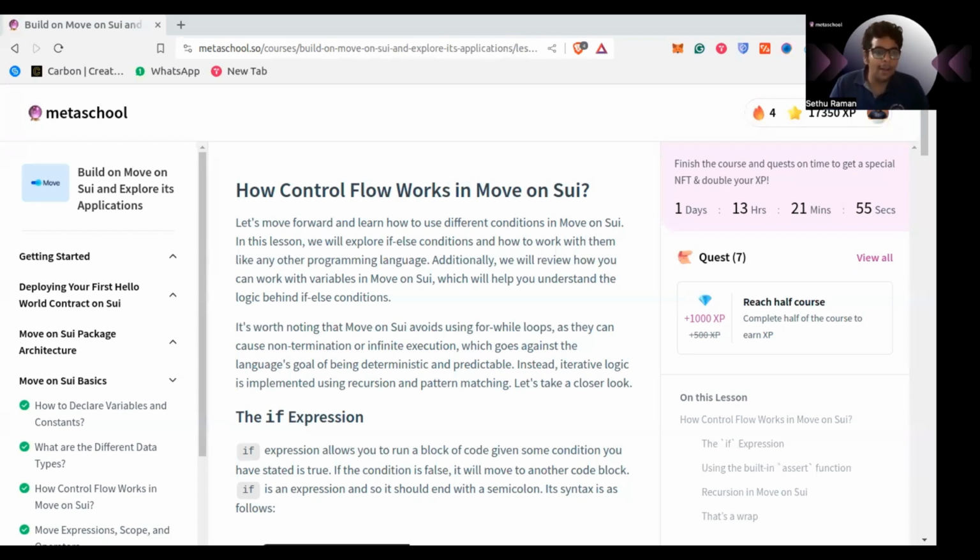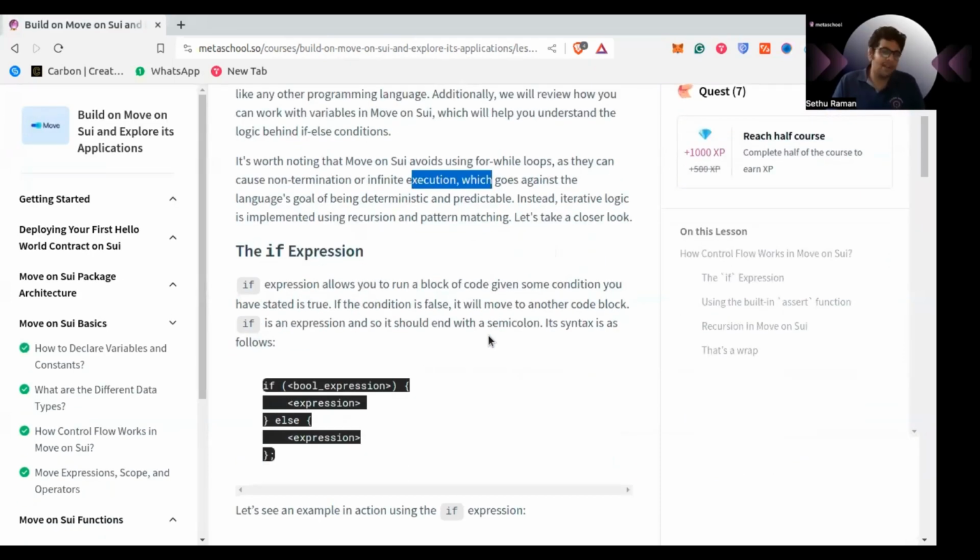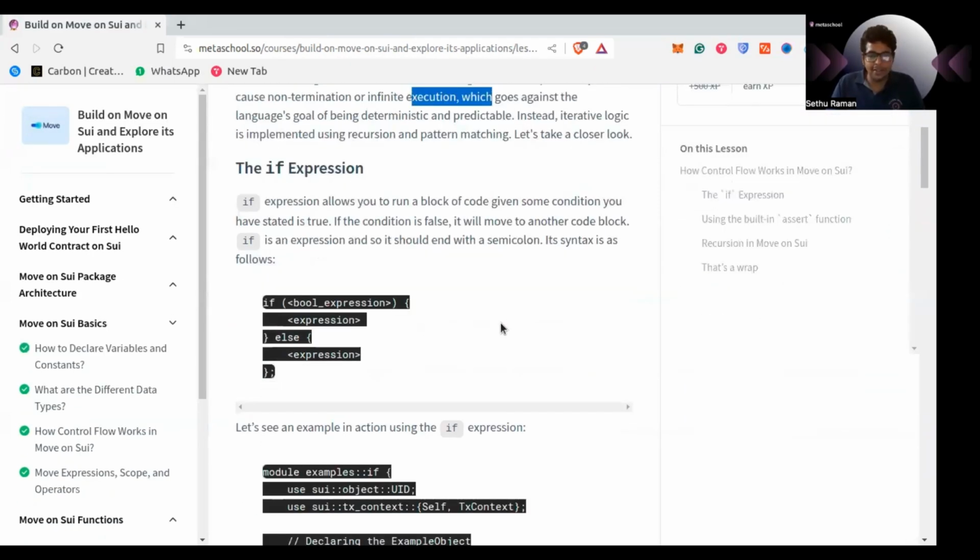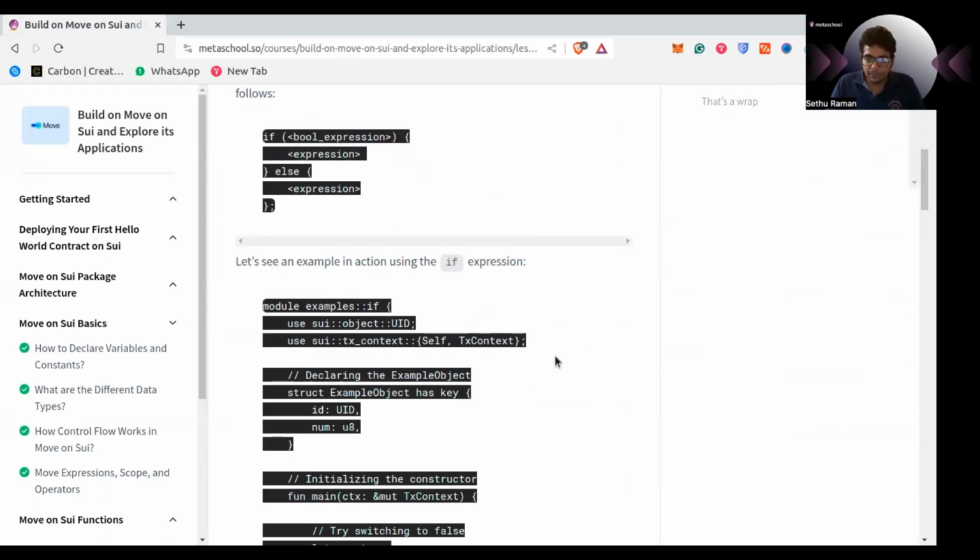Okay, so as I was saying, Move avoids using for and while loops so that they can prevent non-terminating loops or infinite executions and stuff like that. But if else is there.